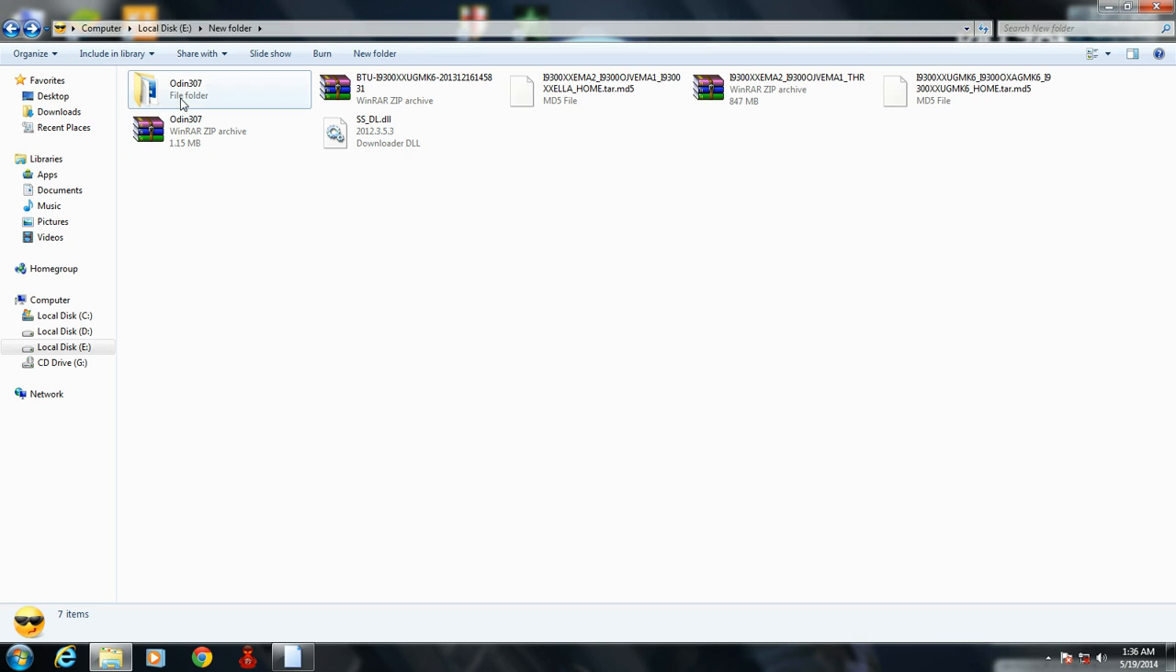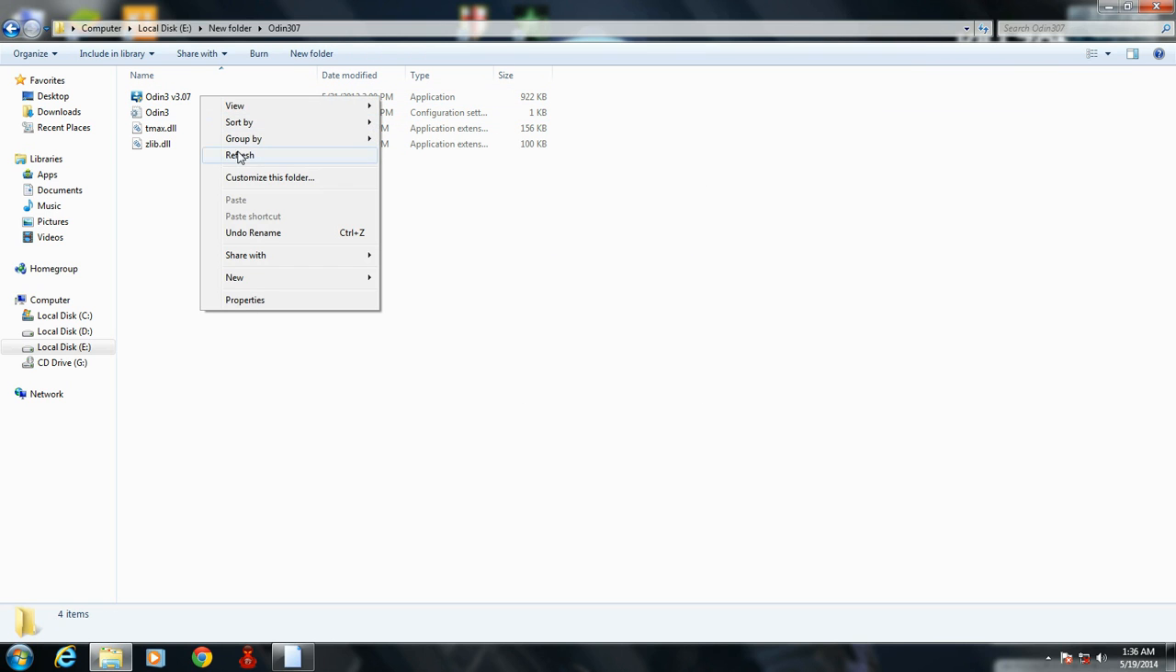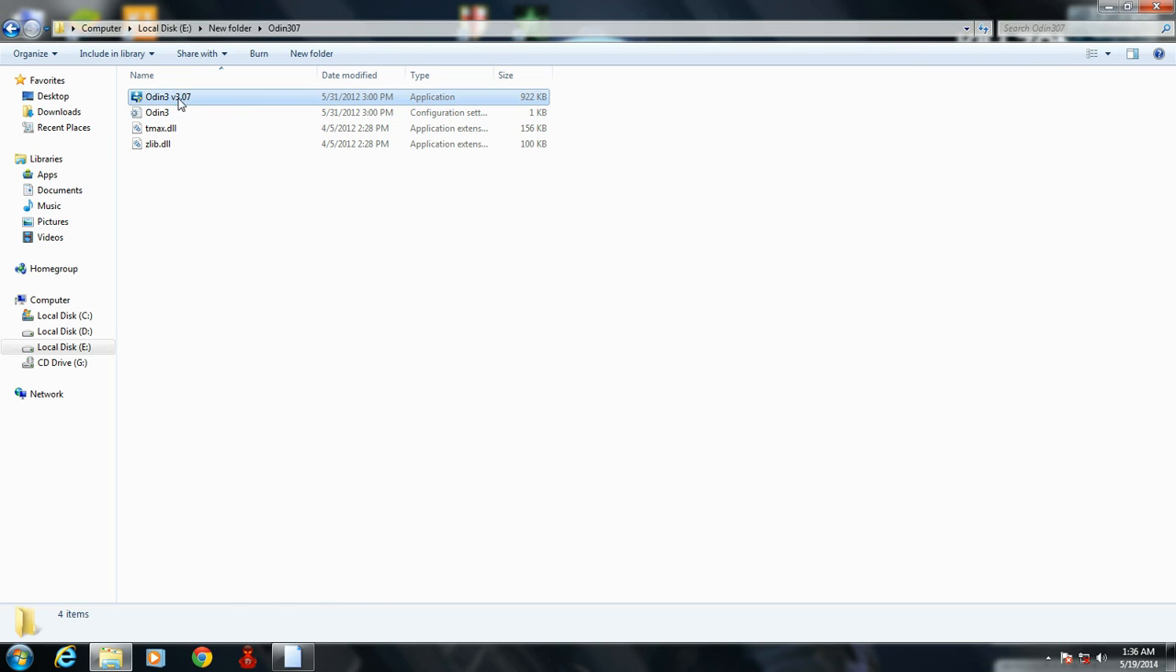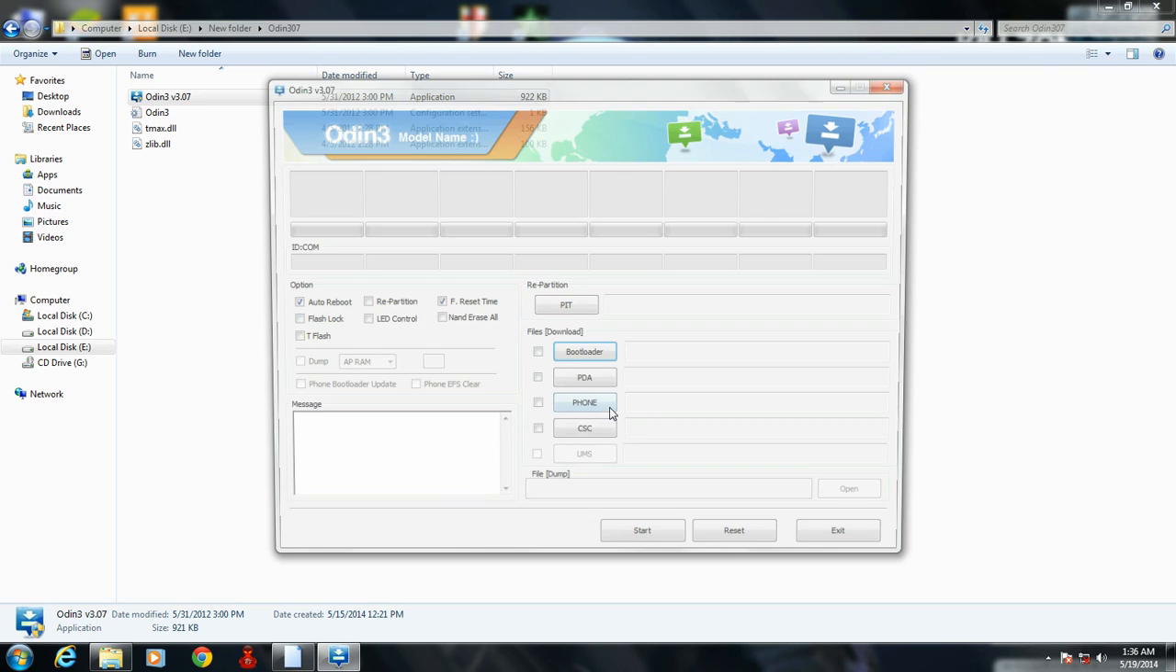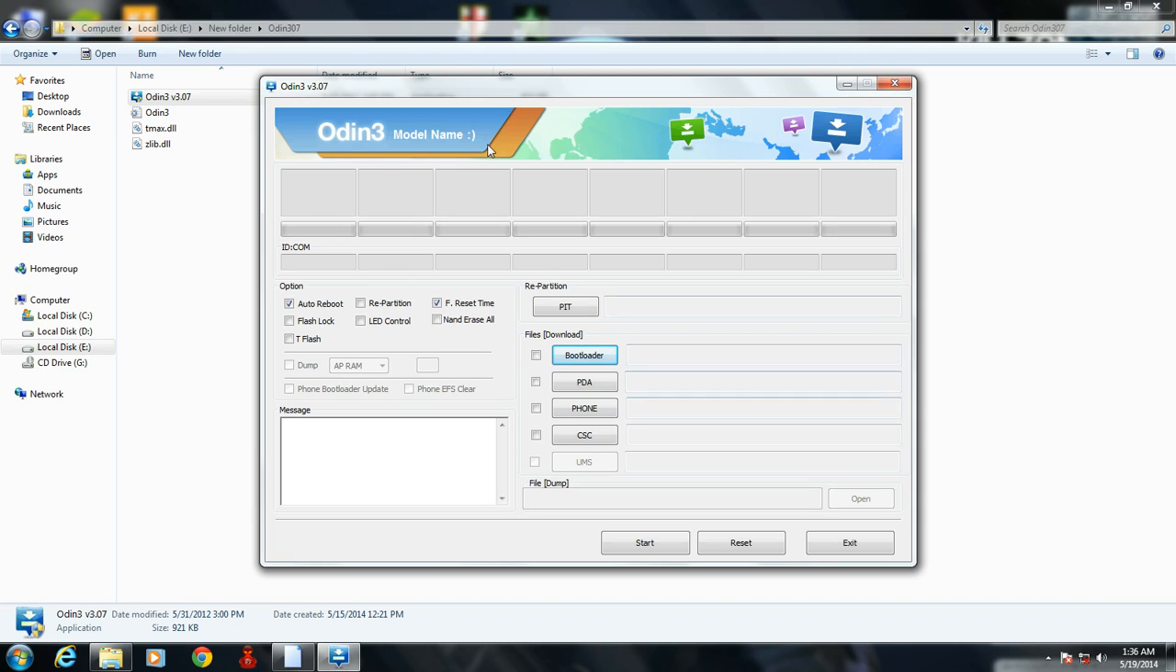For this, click on Odin and run it as administrator. It will appear and look like this. I don't have my Samsung Galaxy S3 right now with me, so I will not be able to show you how things go on the S3.